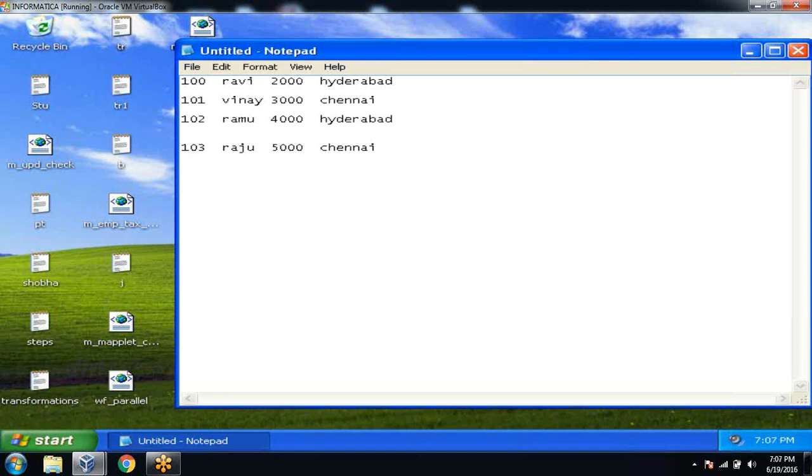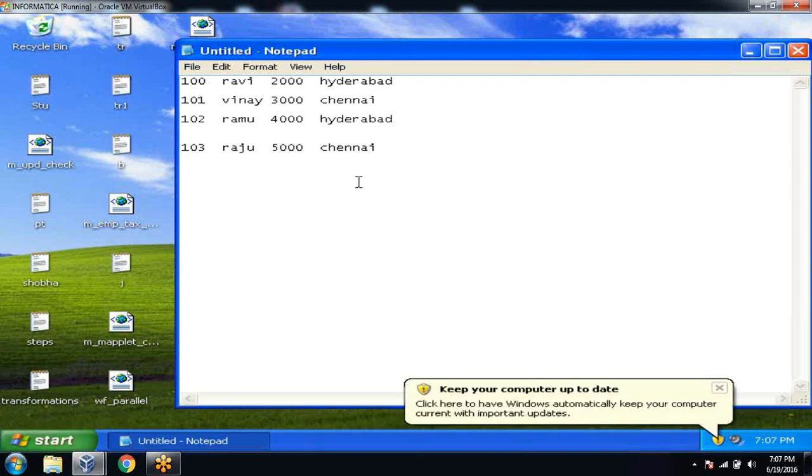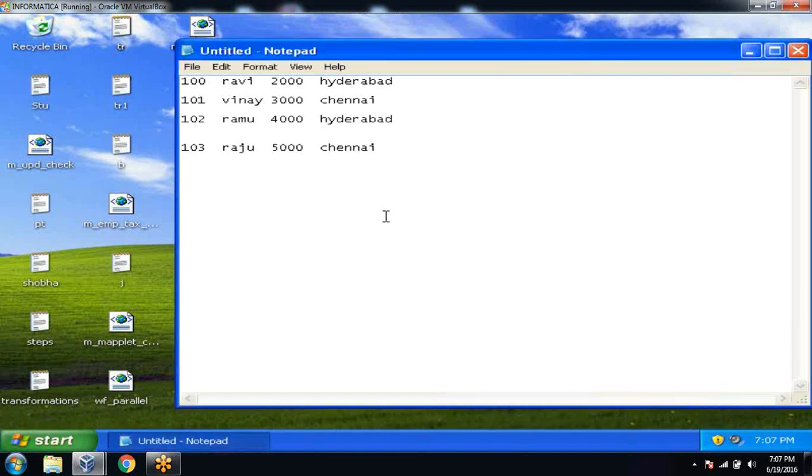We can do this using a router also, where city is equal to Hyderabad, connect to one flat file target, and Chennai is equal to, connect to another target. But suppose after some days, some other employees are added in Bangalore, then again you need to change the router. So here the objective is you need to dynamically produce the flat files.